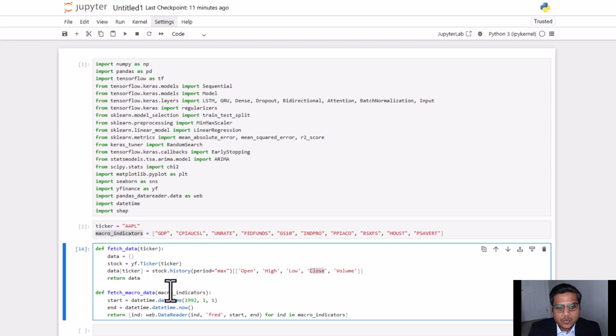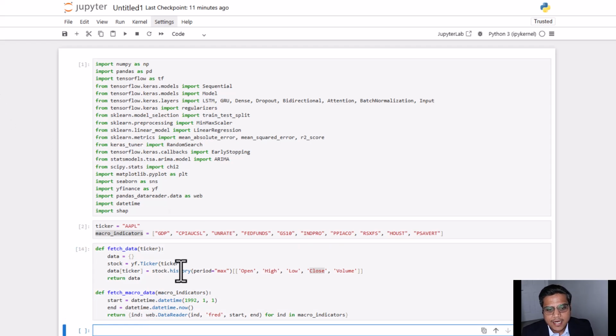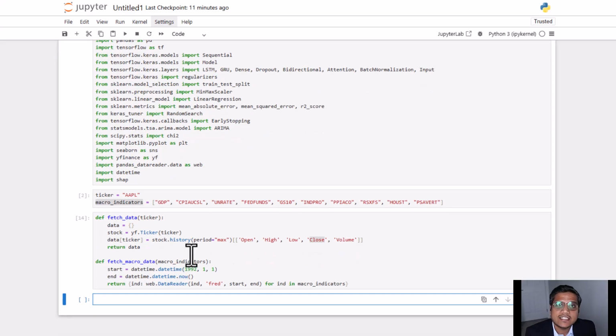Okay, so welcome to another video of this series. In the last video, we created a couple of functions to fetch the historical data from yFinance and the macro indicators using the Pandas data reader library. Now that we have data, we need to clean it. What do I mean by clean it? We need to have it in a format that we can use for modeling.